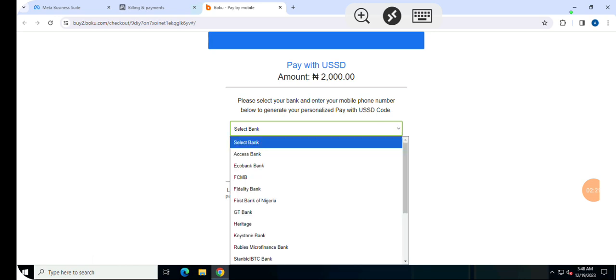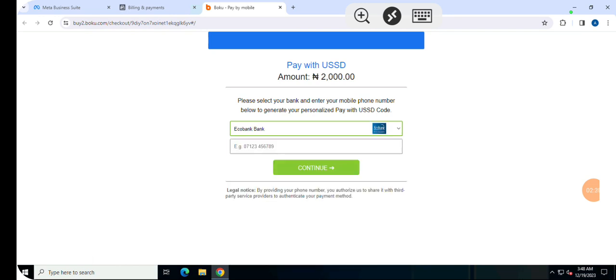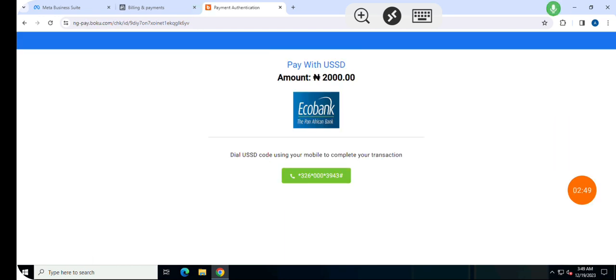So the bank I use is EcoBank. Almost I use all the banks here, but I'm going to go by EcoBank here. So I'm going to select EcoBank here. Then the next thing is to enter my phone number. But for safety reason, I will have to pause this video to enter my phone number and click on continue because I don't want my phone number to be shown publicly here. So once I enter my phone number and click on continue, this page will actually come up.